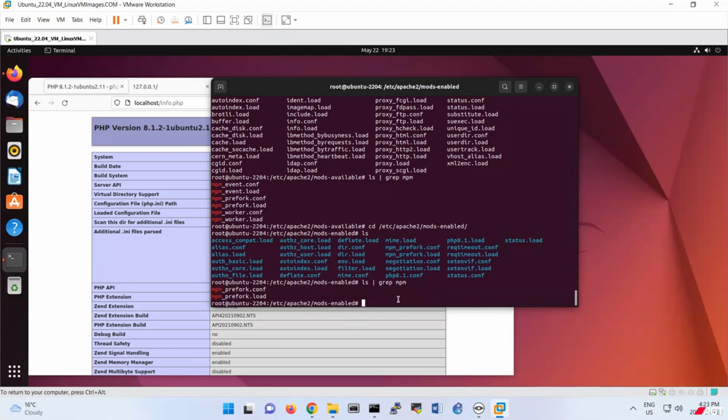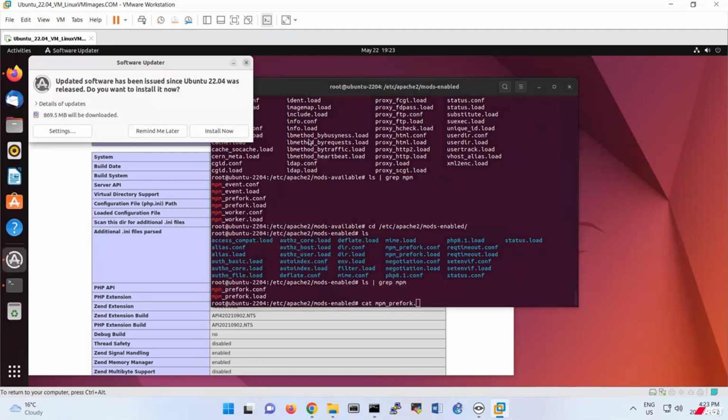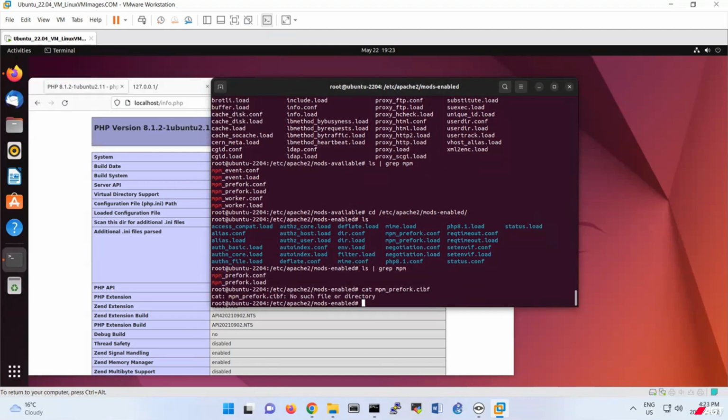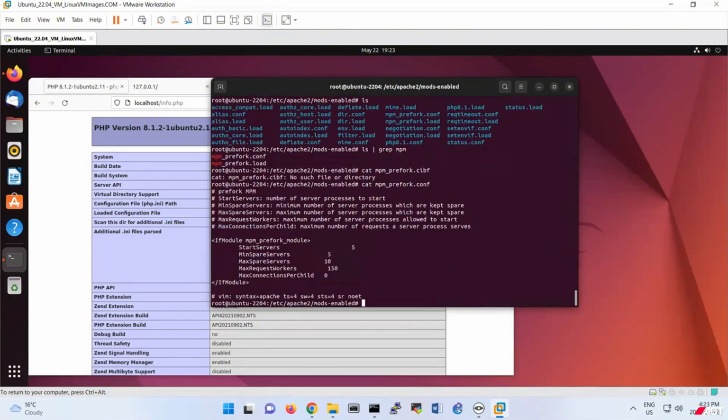Also step 3 is asking you to look at that file. So you can do cat or nano mpm_prefork.conf file, which is here. Okay, so that shows the start servers, min spare servers, max, and max request workers.